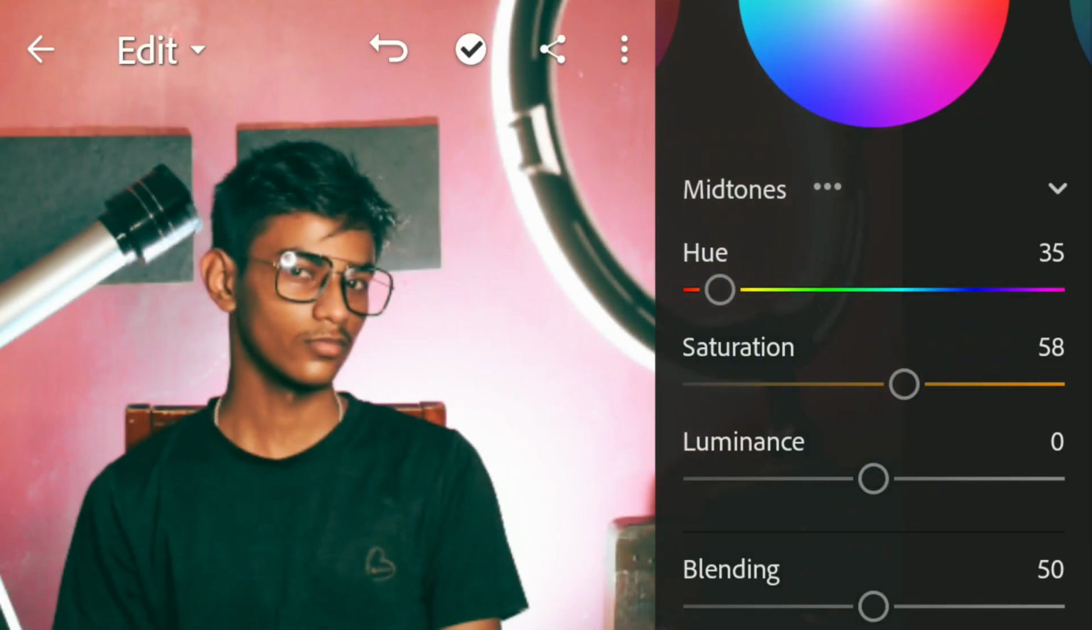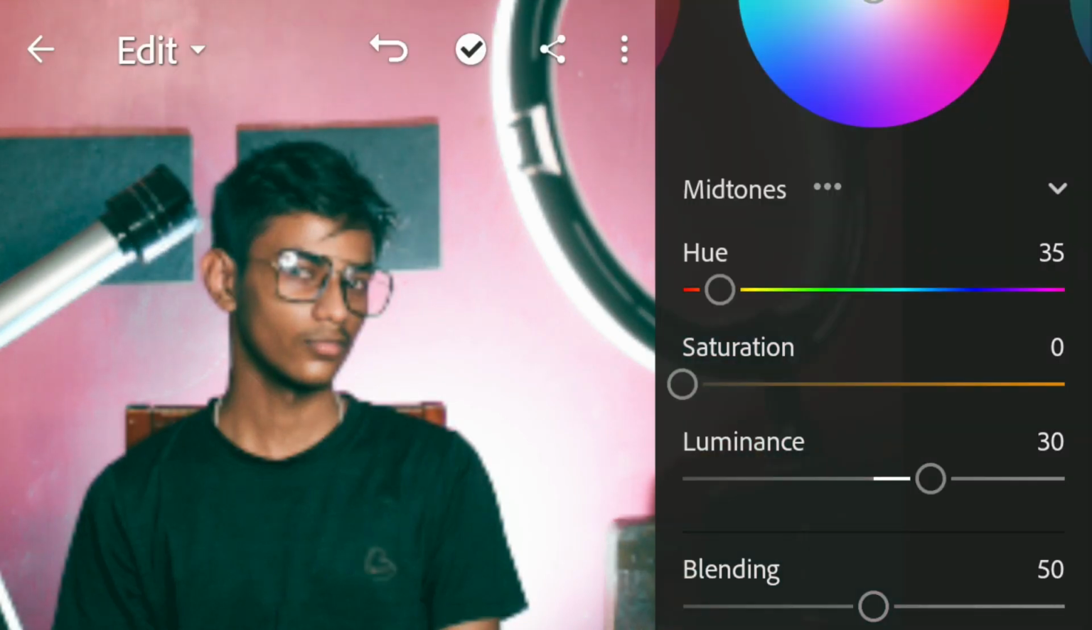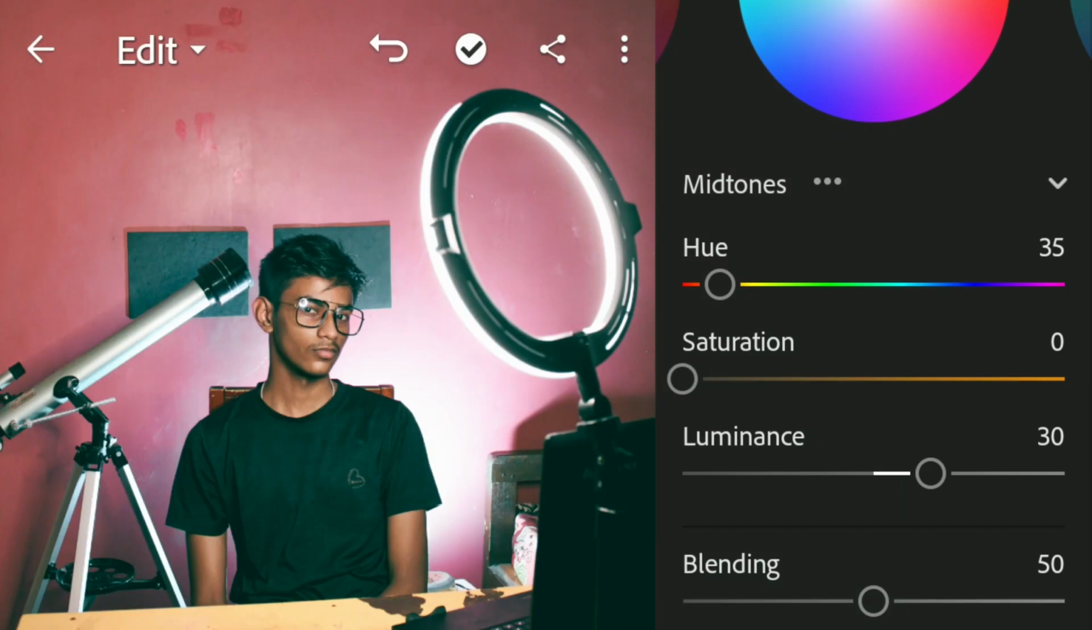So if I just drag the saturation way up, you guys could see how it's affecting the skin tone of my subject. So I'm going to make my saturation around 0 so that I don't mess up the image. Then I'm going to drag my luminance around 29% or 30%, so this is going to brighten up my skin tones a little bit.